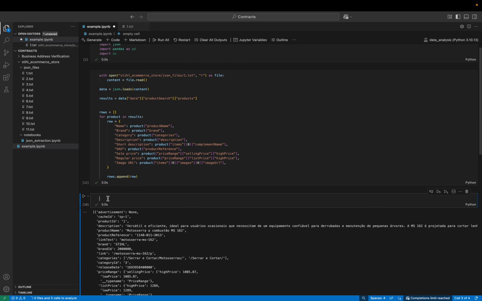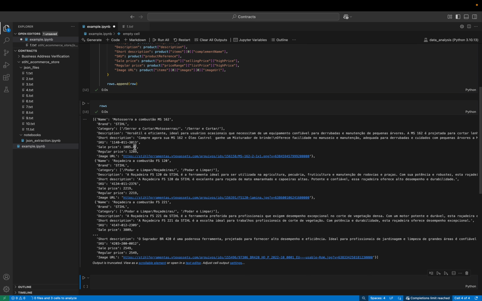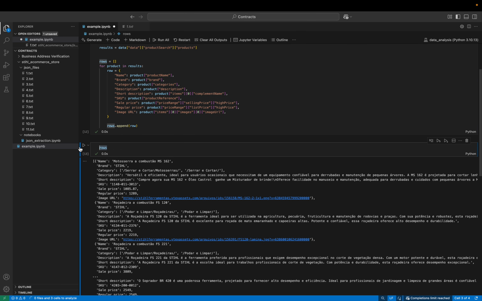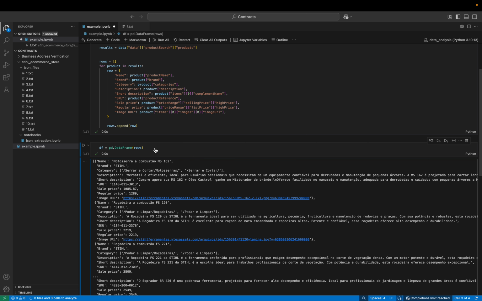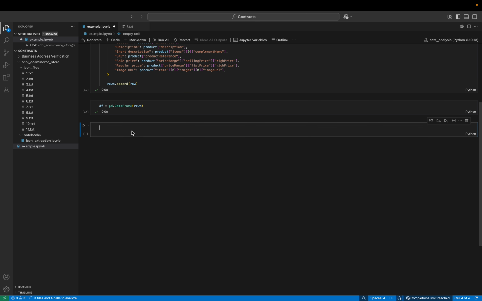And we should now have a list of dictionaries. Let's see what rows is. Yeah, so we have a list here of every product with all this information. What we can do is take this list of dictionaries and create a data frame: df equals pd.DataFrame, and all we gotta do is pass in this list. Boom. Let's see what we get.